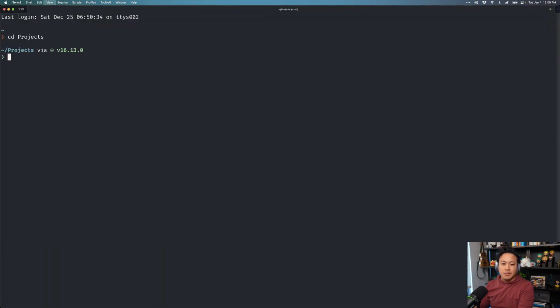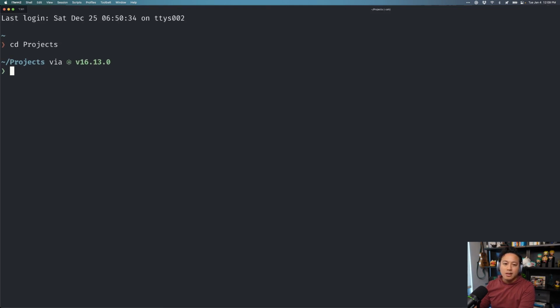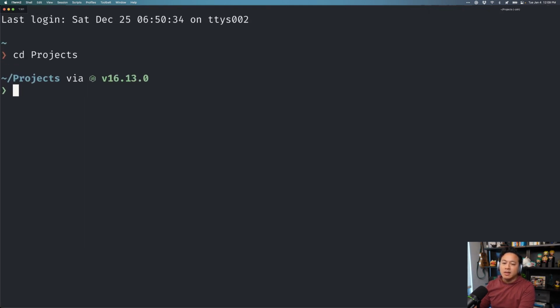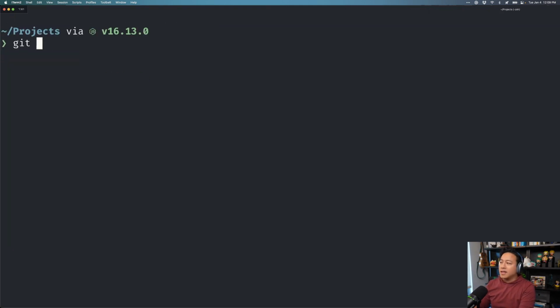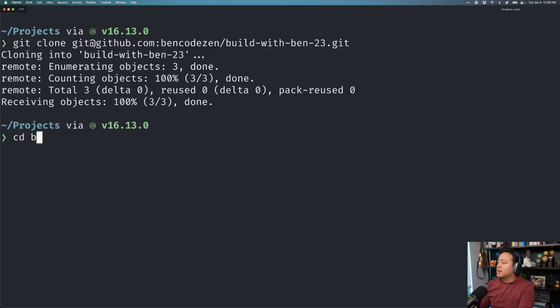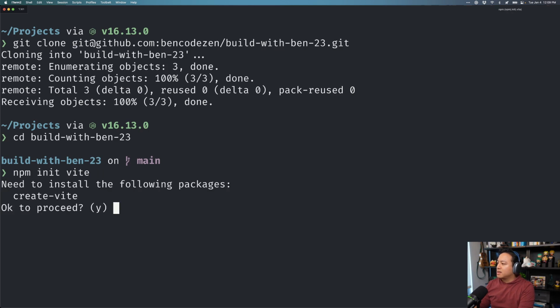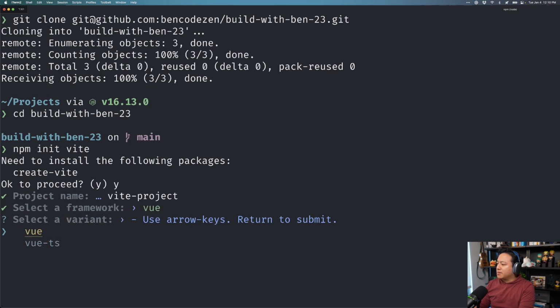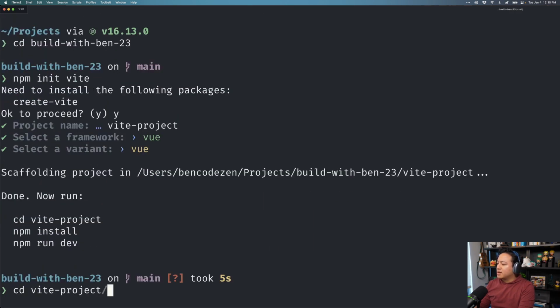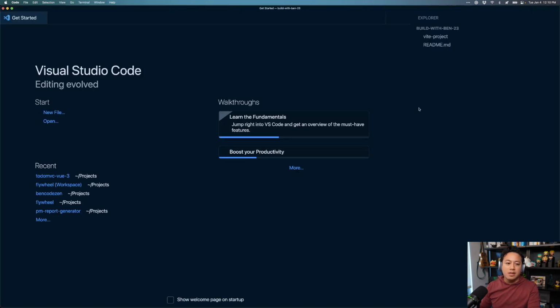Actually, let me bump this up a bit so that people can see what's going on. Okay, much better. All right, so let's git clone build with Ben 23, excellent. Okay, so let's npm init vite. I think it's just vite actually. Great, we'll use create vite. We're going to start a brand new project that's just going to be a Vue project, keep it real simple. And then let's open this up in VS Code.